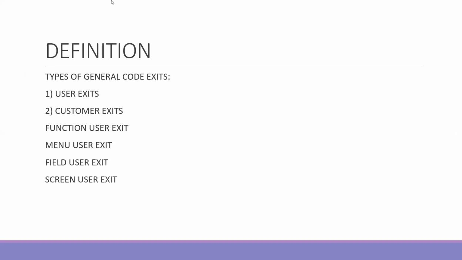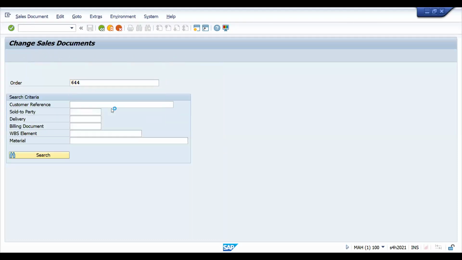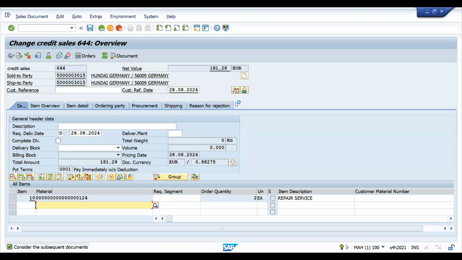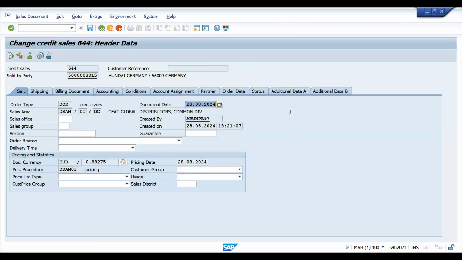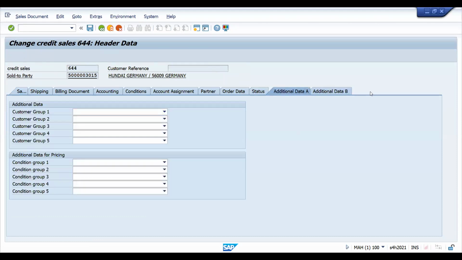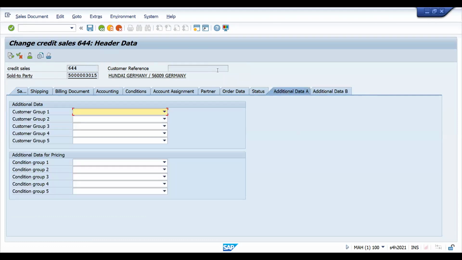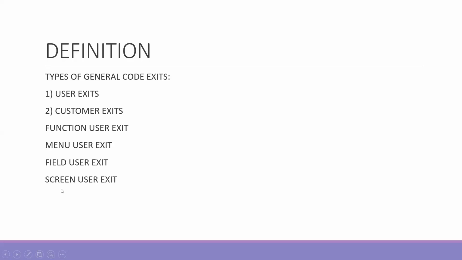Let's try to check in the SAP system. For example, VA02. You take this sales order. In this sales order, you want one more custom tab. Generally, if you go to the header, you will have additional A and additional B tabs. Apart from this, if you want a completely new tab, that is something like a screen exit. You are going to create a completely new user screen by using an exit.